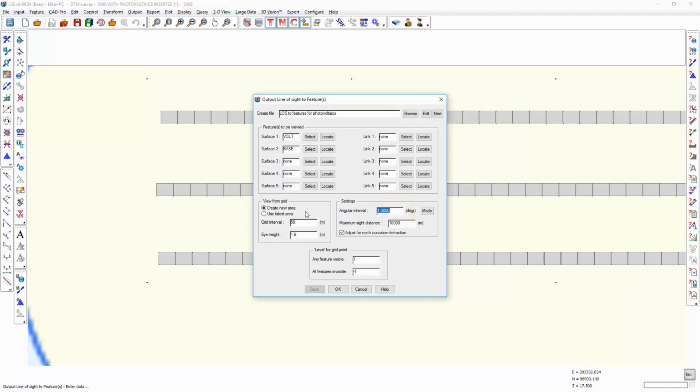We can set the angular interval. Now the finer we are, the better chance we have of hitting one of these, because bear in mind it'll go to each of the receptor locations and draw a line of sight ray. So if you're a long way away from a very small object, then you need to make sure that your angular interval is very, very small. Select the maximum sight distance and whether you want to adjust for earth curvature and refraction.